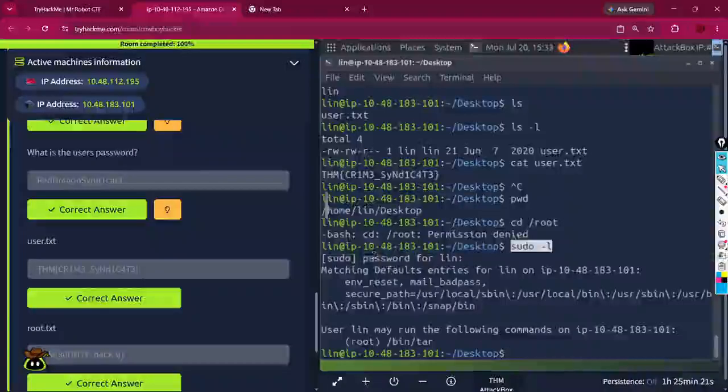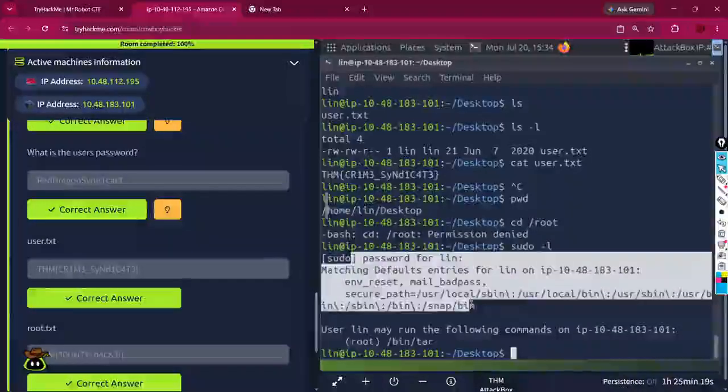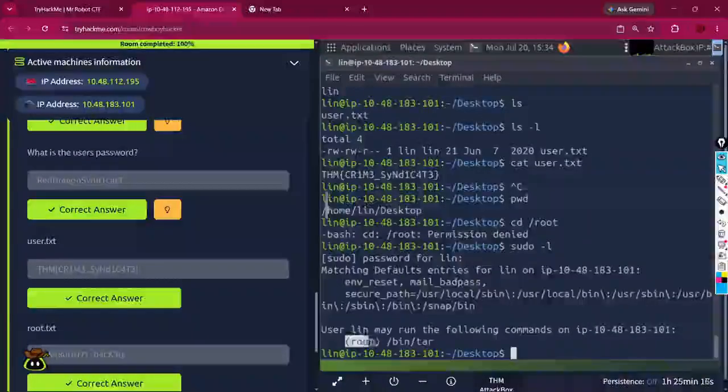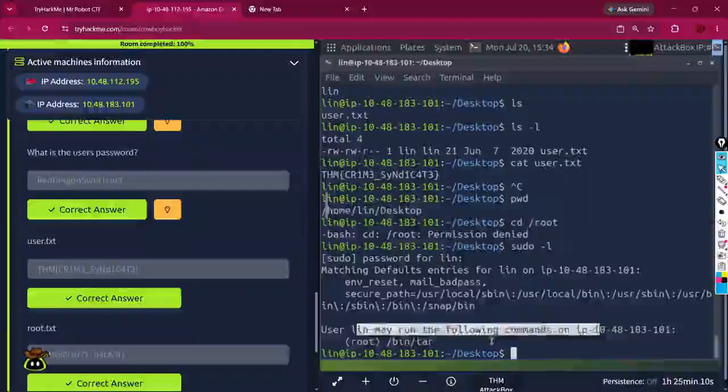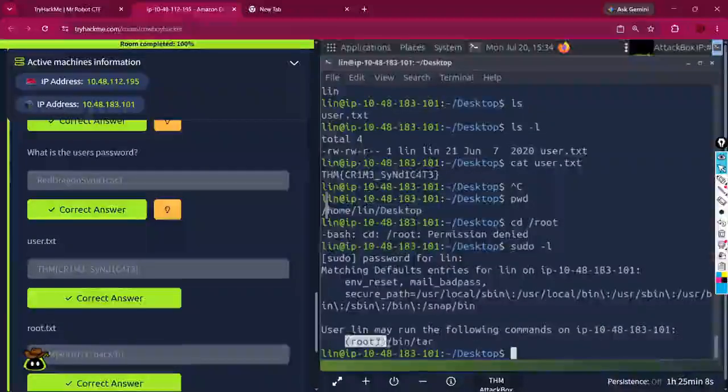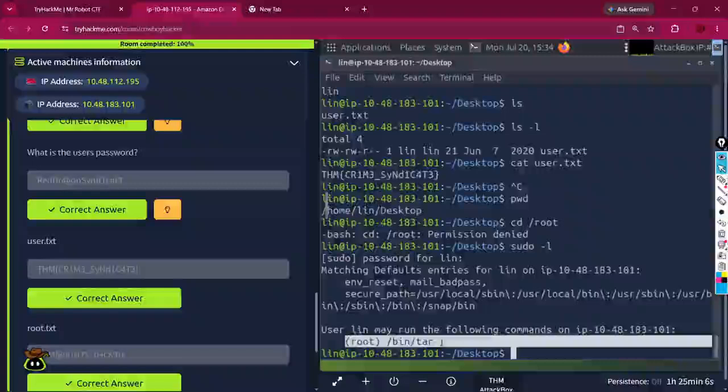Okay, in this case, you can avoid the rest of the details and you can focus mainly on this one. So user lin may run the following commands on this IP, on this target. Okay, so root, /bin/tar.